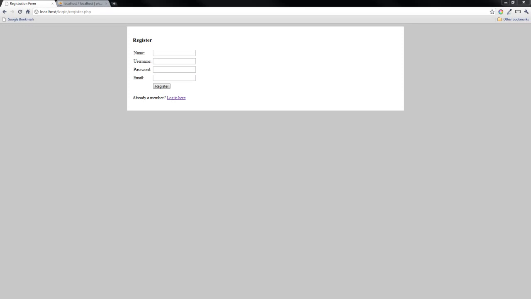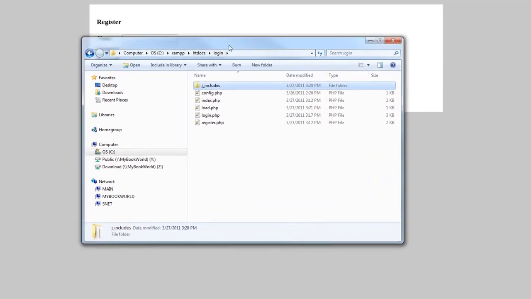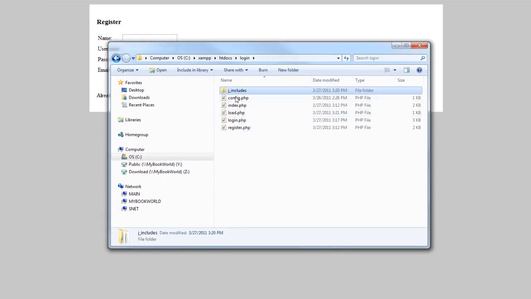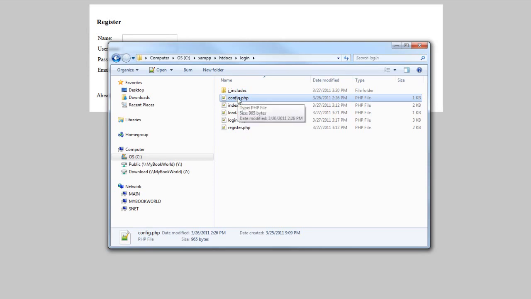So, I want to give you an overview of what we're working with here. The first thing is that we have our folder with our files, and I want to cover a number of the files that we have. First, we have our config file, and I'm going to show you all these files in a minute. That's essentially going to have our configuration information.